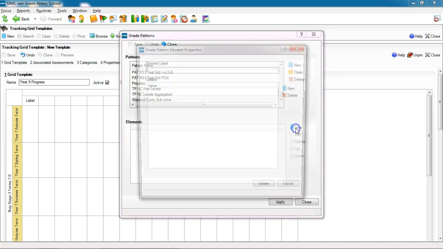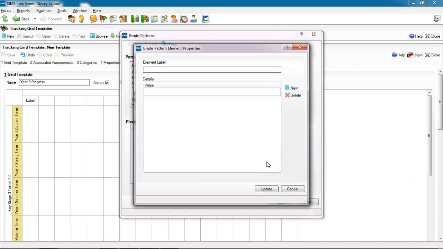I'm going to click on New, and I'm going to say, okay, well, our pupils, when they come to our school, really, they're all level 3 and above. So I'll say, well, the lowest grade really is a 3C. So I could put grade 3C as my column header. So that will appear as the column heading.